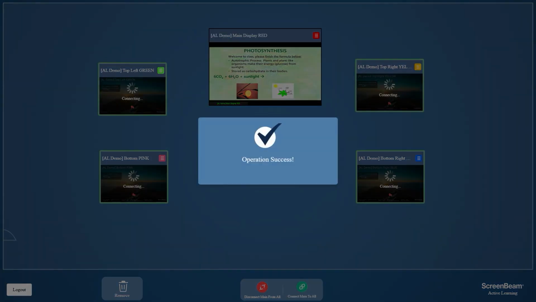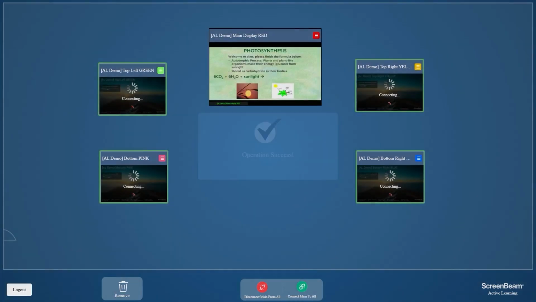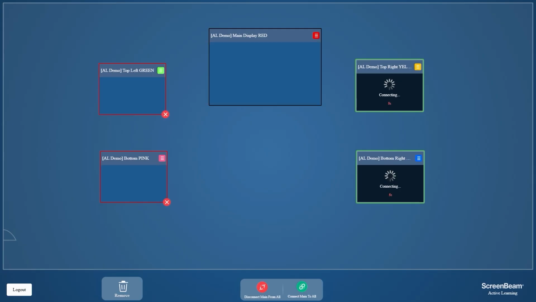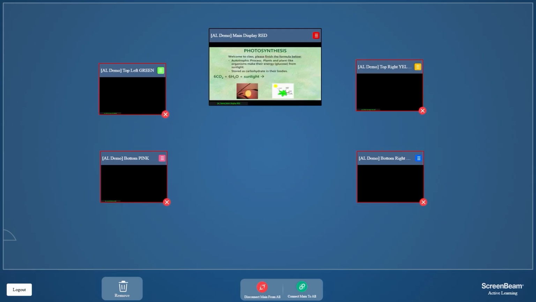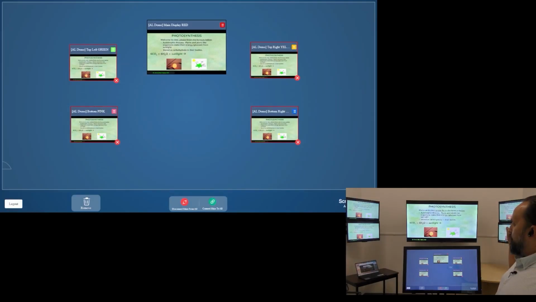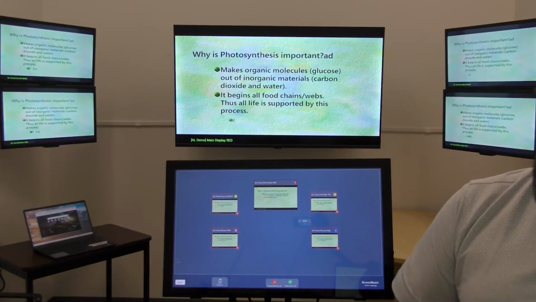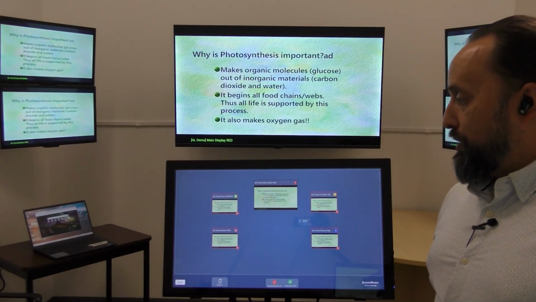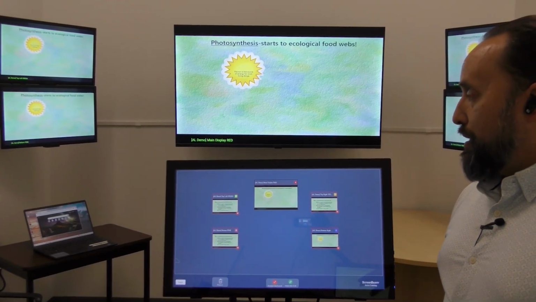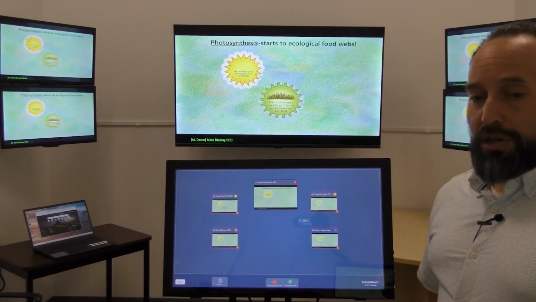I'm going to select Connect Main to All, and if we switch to the room/screen view, you'll see that now all the room screens are showing my content, as well as the screen in the front of the room. As a teacher, you'll notice I change my slides here, and you'll see the room slides change based on my teacher content. And all of those slide decks are changing simultaneously, going along with the lesson.